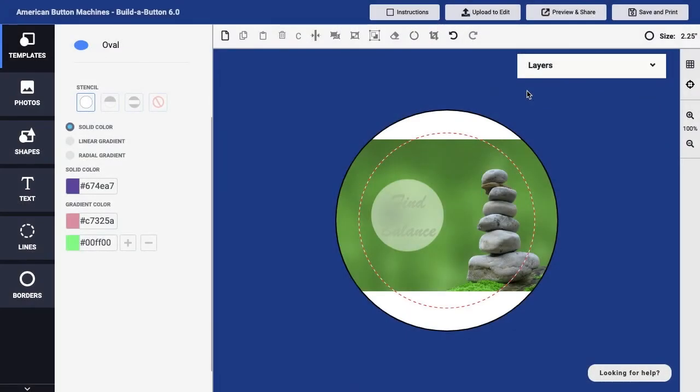When you create a button design in Build-A-Button, you'll typically use a variety of different objects. Here, for example, I have an image, as well as a shape and some text. Each of those objects is represented by a layer, and you can manage those layers on the Layers panel.